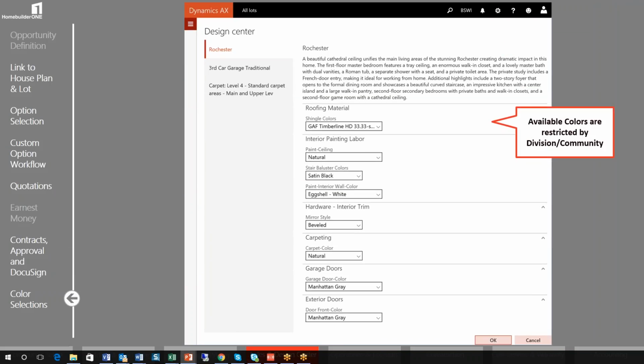Okay, so once we've done our signature and the buyer's all happy, they would have to go and select colors and any other kind of materials that they need to select, things that don't affect the price of the option or price of the home. So we can see here, this is the base home and all of the things that they need to select. Basically, these colors are restricted by a divisional community.